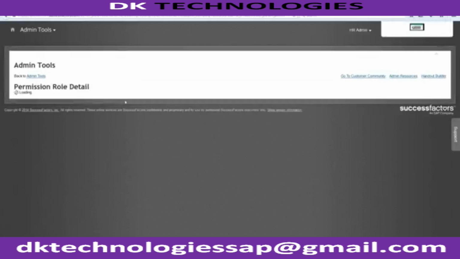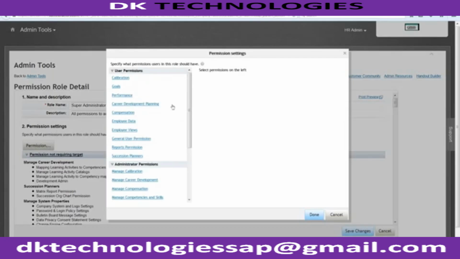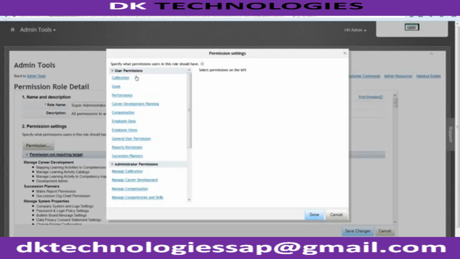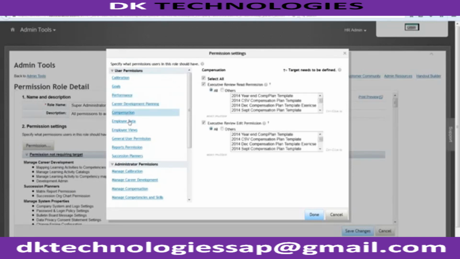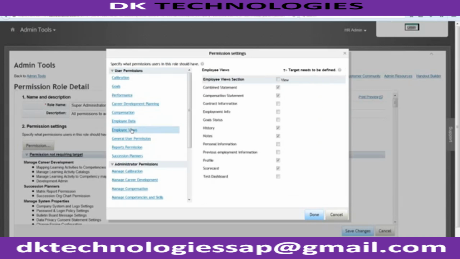I'm going to select the system administrator. And here, click on the permissions, guys. Under the permission role that you have selected, click on the permissions. You see there are different things, or I can say these are the different entities with respect to your system. You can see the calibration related security, your goals related security, your performance related security, your career development plan security, compensation related security, employee data: what kind of data the employee will be able to see, what kind of data the employee can edit, what kind of views that employee can see.